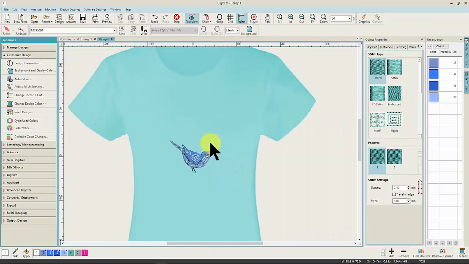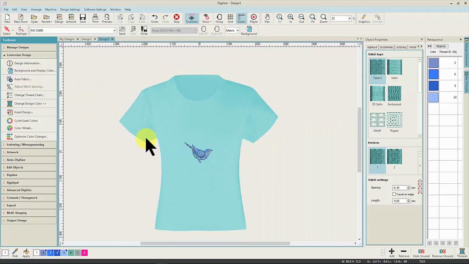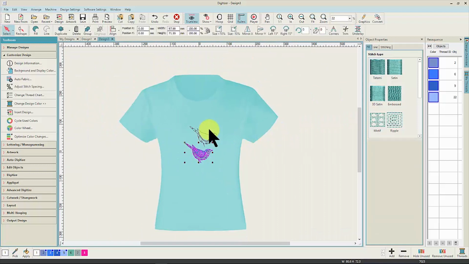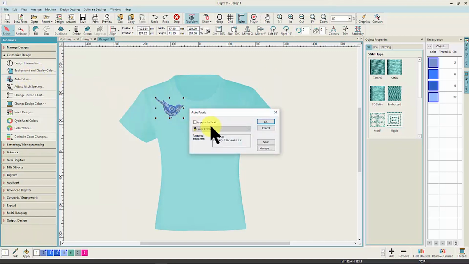Use the mouse wheel to zoom out to see your article, select your design, and place it where you would like to see it in your finished project. The density of designs can now be altered to match the fabric they'll be embroidered on. Select the Auto Fabric function.